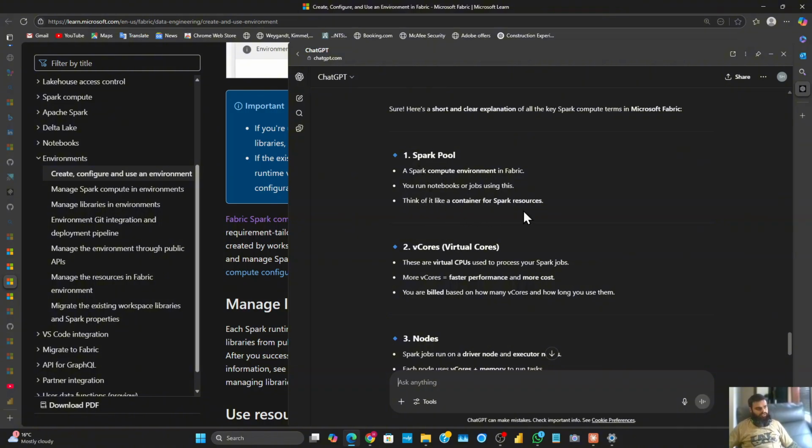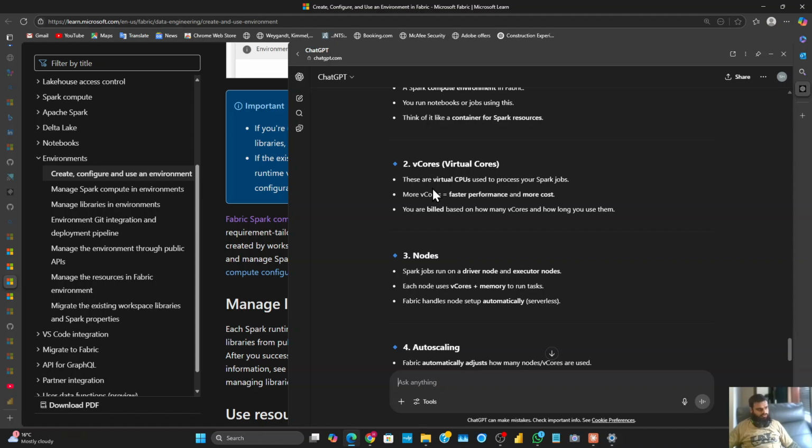So a pool is a container for Spark resources. vCores are basically virtual CPUs needed to process your Spark job. More vCores means faster processing, faster performance, and more cost.